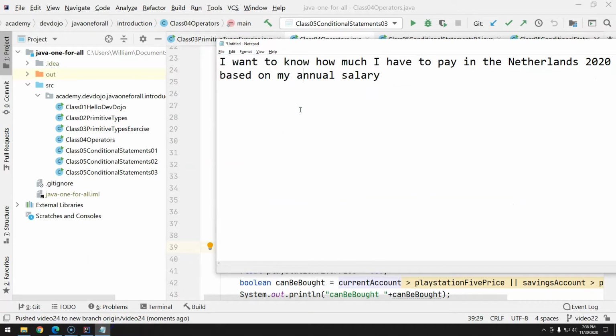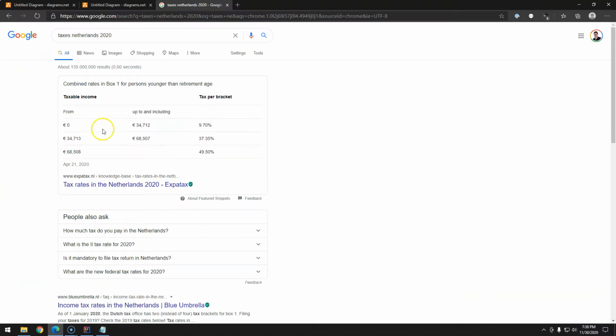In this video we are going to solve the exercise proposed in the previous video. I want to know how much I have to pay in the Netherlands in 2020 based on my annual salary, and here we have the tax bands. Now, this can be done in several different ways, and the way we are going to do it here is the simplest one.